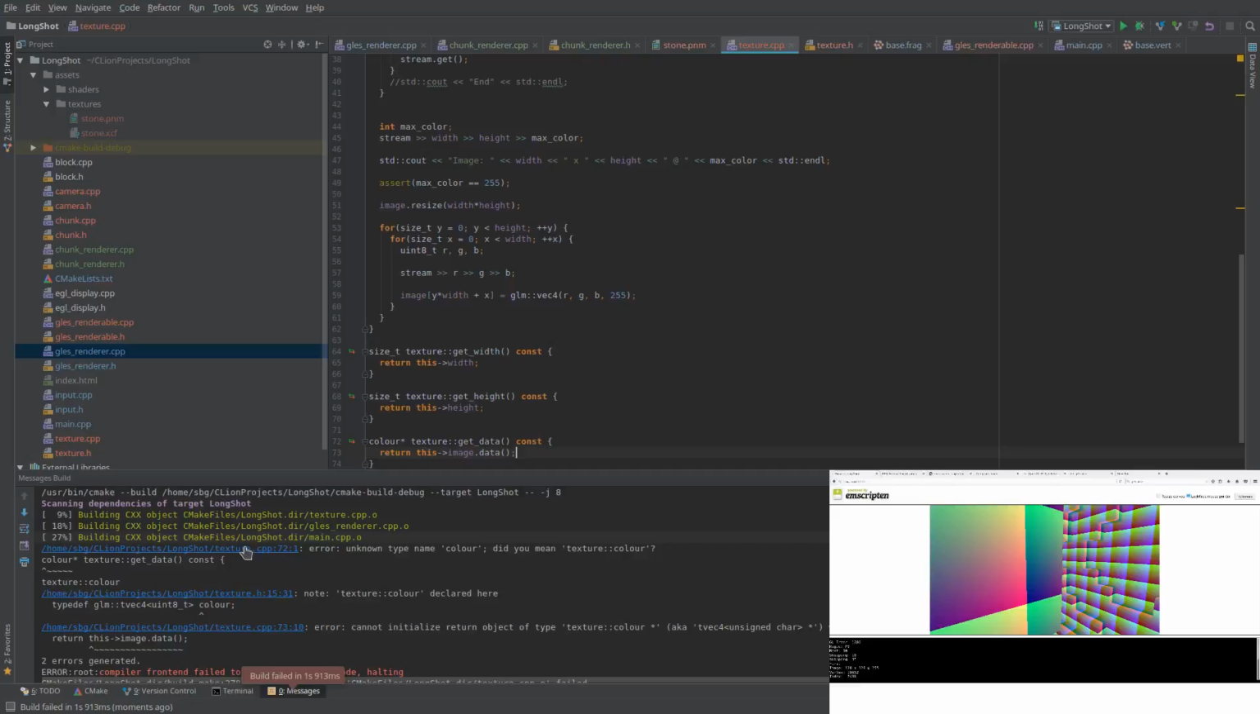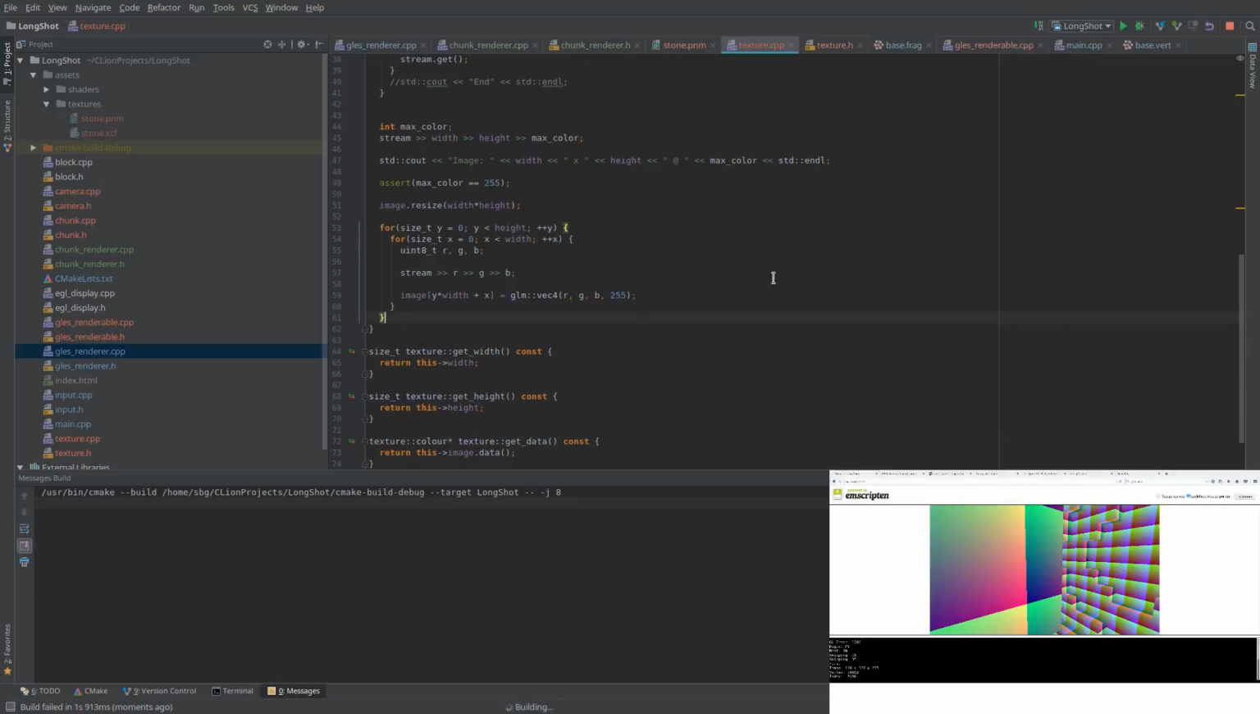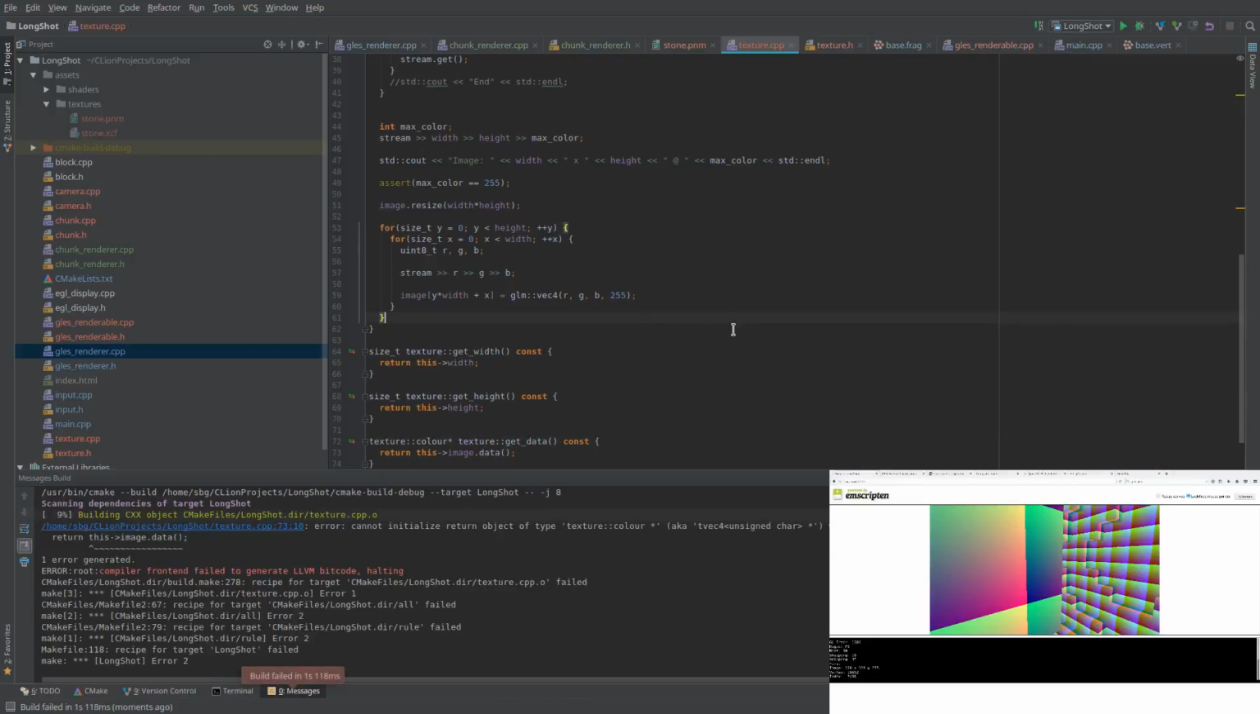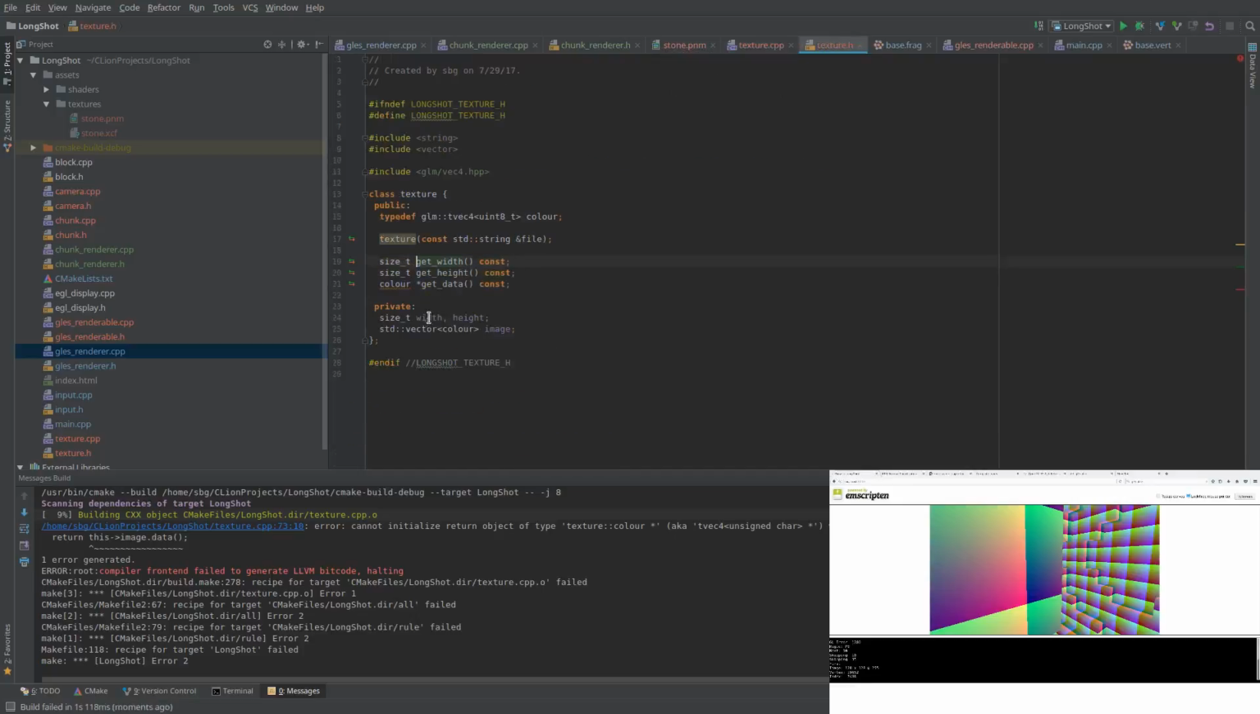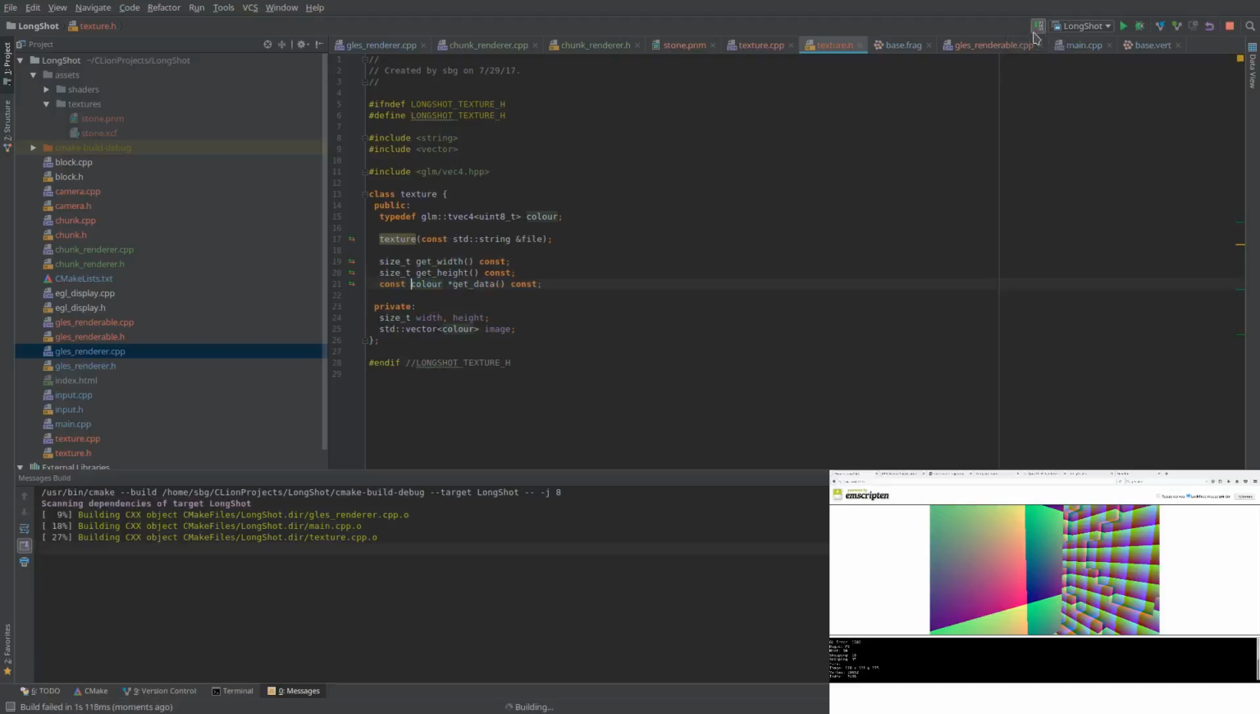Yeah, that's true. I did mean texture colon color. Try that again. Okay, so we need to do const here. And then generally hope that it's able to become a void pointer still. Looks like it's still able to become a void pointer. Great.